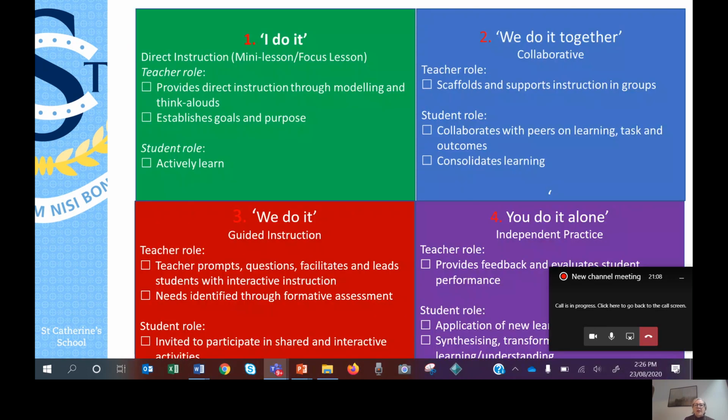Just to break that up a bit here, you've got the I do it model. And so here you've got the direct instruction through the modelling. The teacher sets the goals and purposes, and at this point, the students actively learn. In the second part, the teacher provides all that scaffolding and supports the instruction in groups. So it might be that they're all doing it, but they've got a partner they can talk to about that. The students collaborate with their peers on the learning task, and at this point, they're really consolidating that learning.